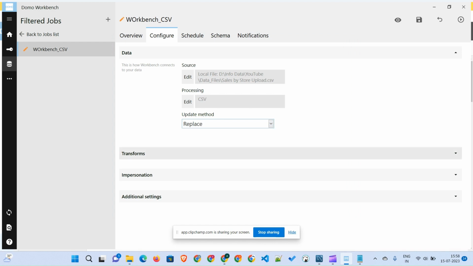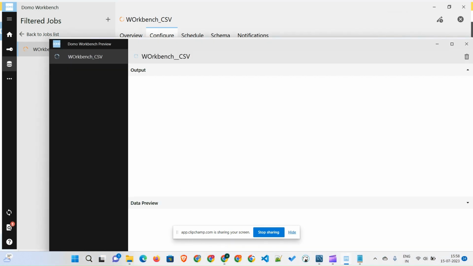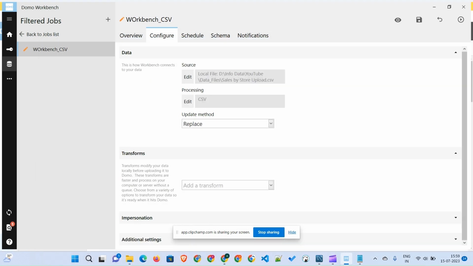The Workbench also allows you to transform your data to a certain extent. So you can click on this and start with the transformation. The schema is not set yet, so I think we need to preview. Let me click on preview this. Okay, so the preview is done and we have the dataset schema over here. I'll close this.